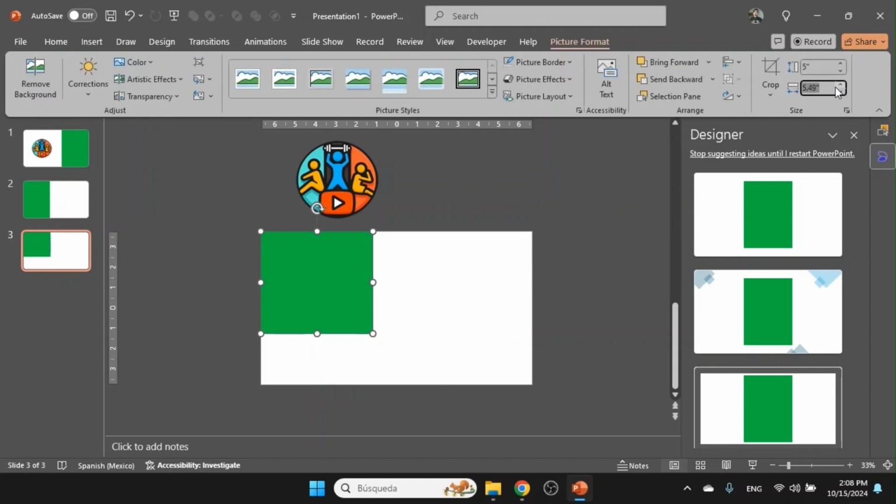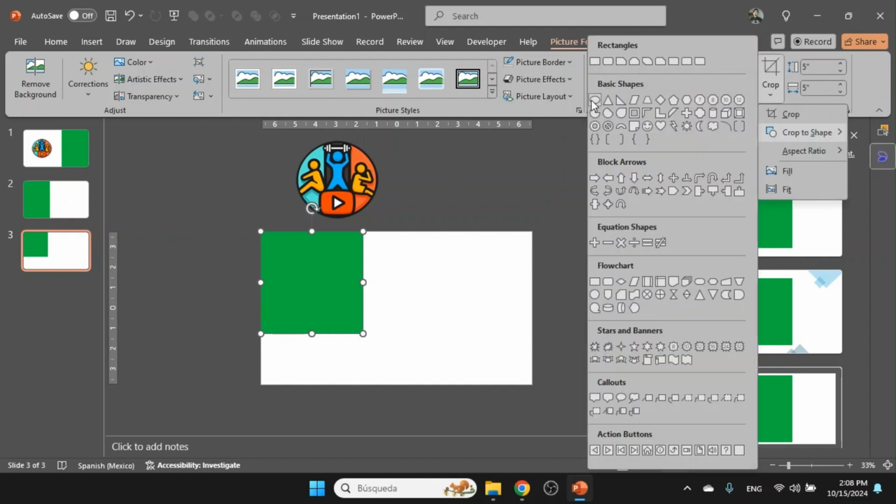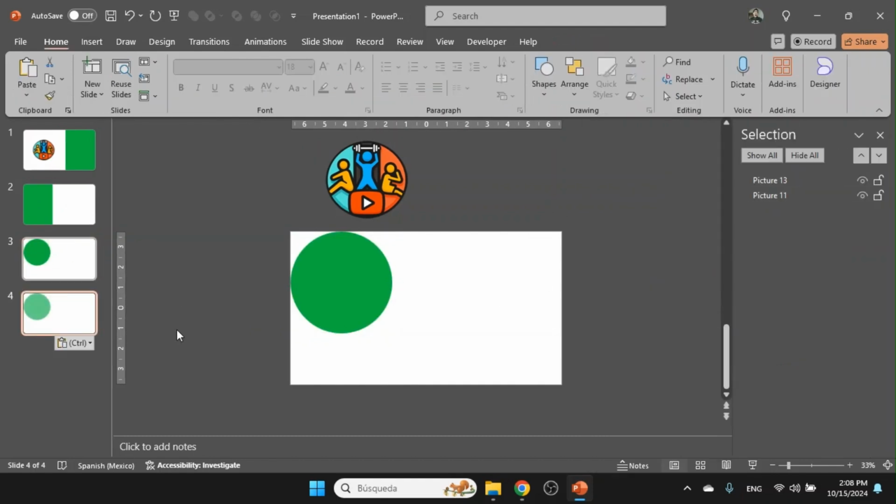We will create as many slides as necessary for the areas of the project that we want to present, modifying the shape and dimensions of the clipping mask. For example, I will modify the shape to circular and rectangular with various dimensions.